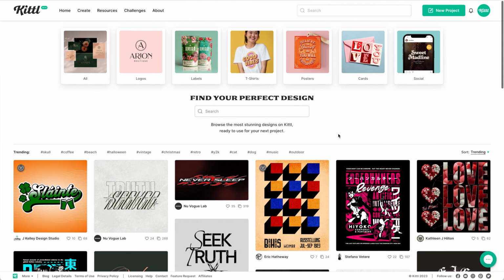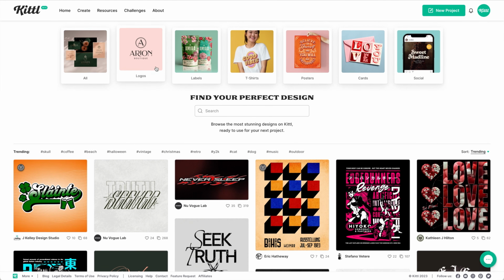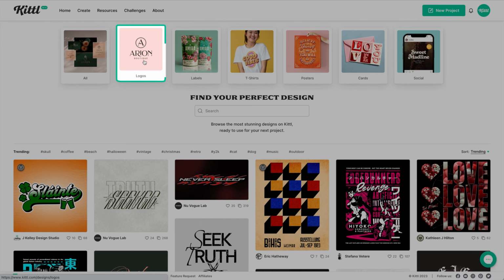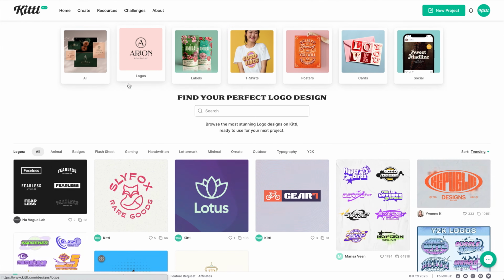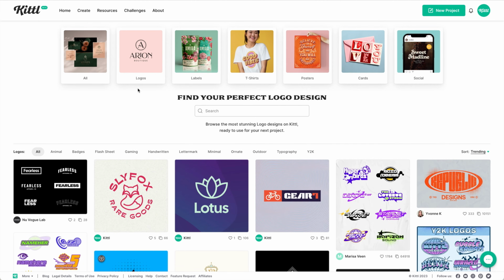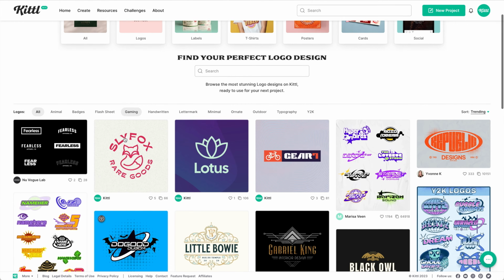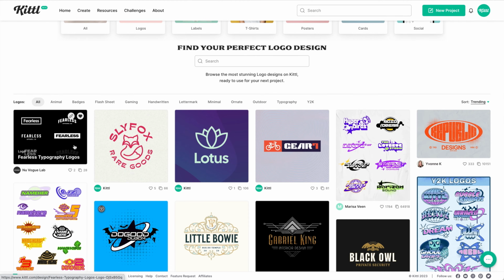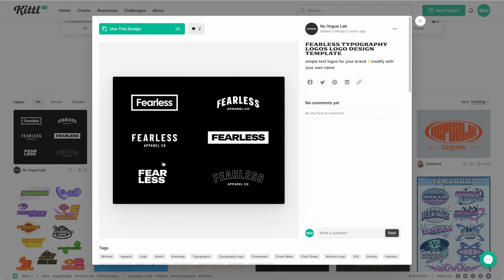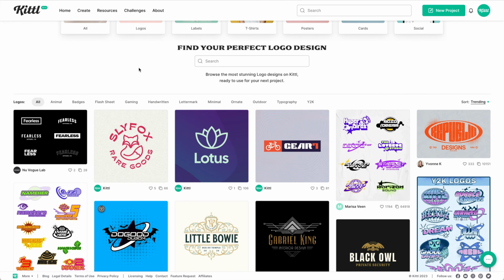So thinking about a streetwear brand, the first thing we're going to need is a logo. So we can click on the Logos tab here in Kittl and see if we want to use any of the pre-made templates here. For example, I really like this first one up here on the top left. It's very streetwear already, so we could just use this one and use the simple text and change it to the name of our brand.